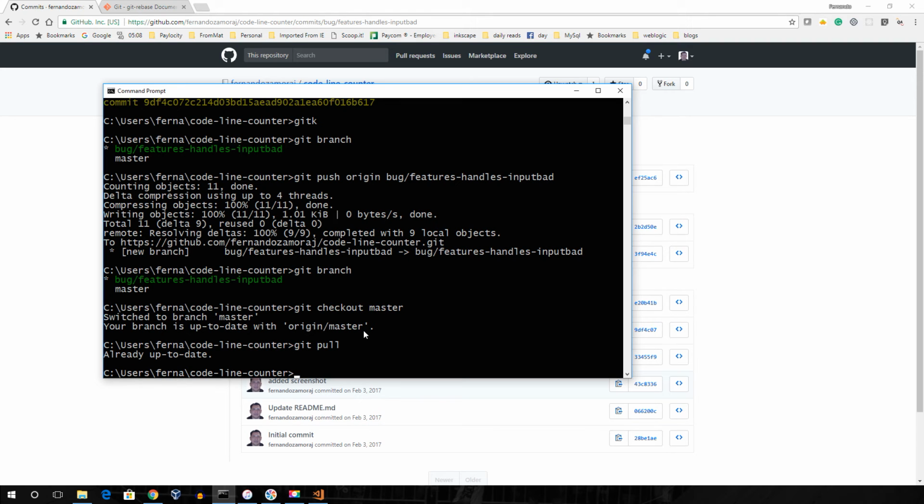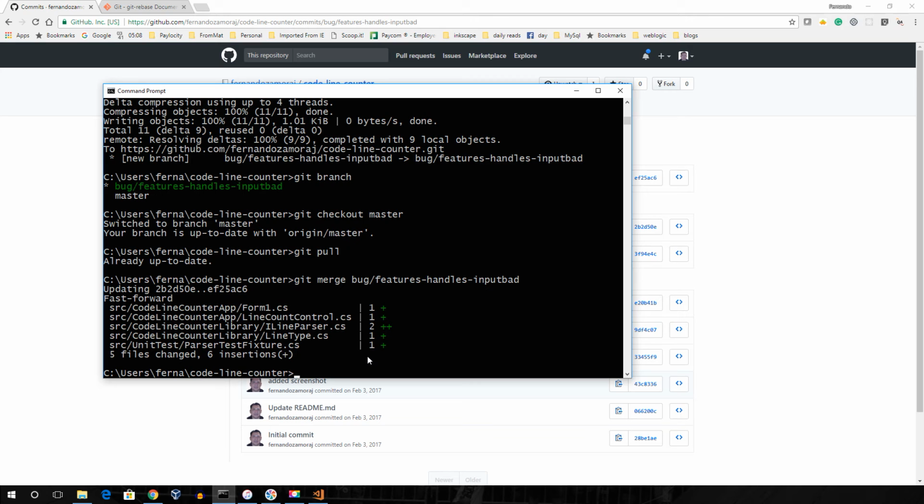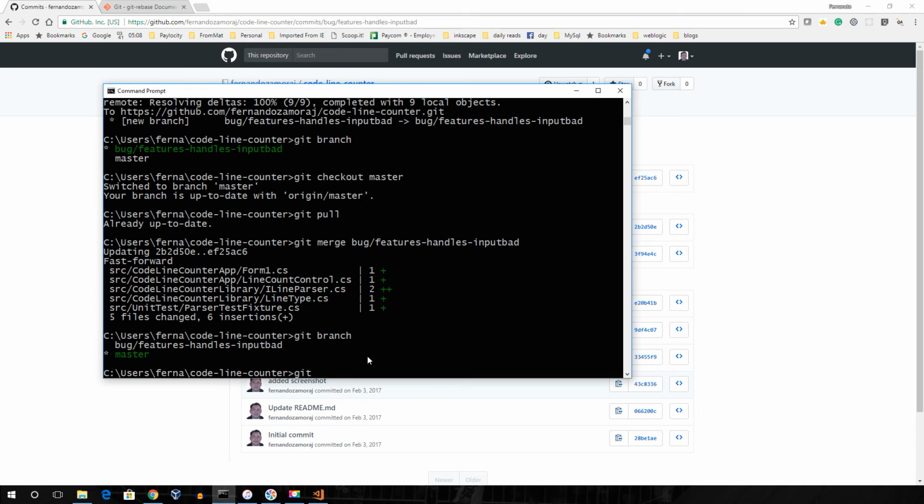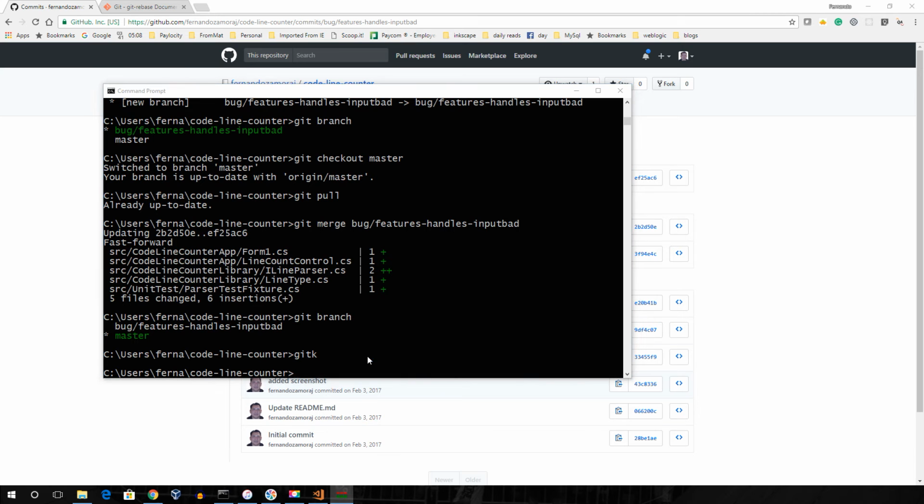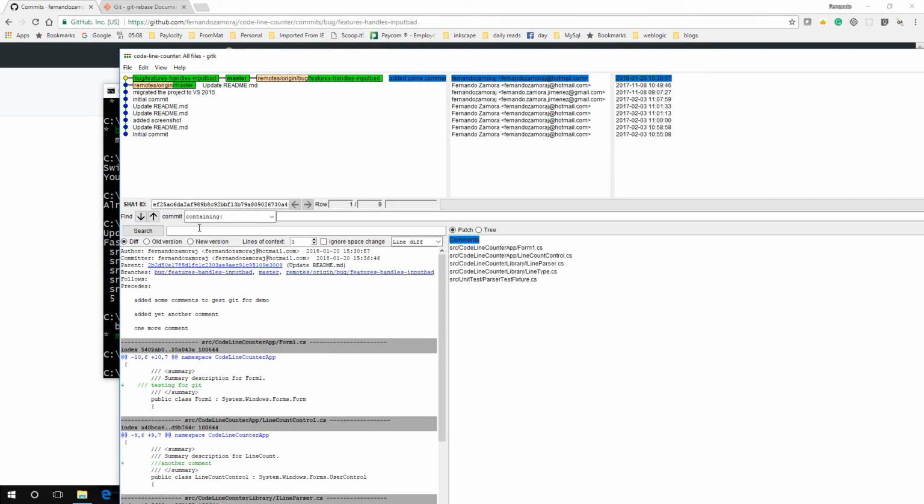Now, since I'm in the branch master, I can say git merge, and this is how you merge, and I tell it what I want to merge. I want to merge this branch into my current branch, and so it does it. Now when I check my branch, I am in master, and then I can say git k, and I can see what all merged in there. I can see that my changes made it into here from that branch.